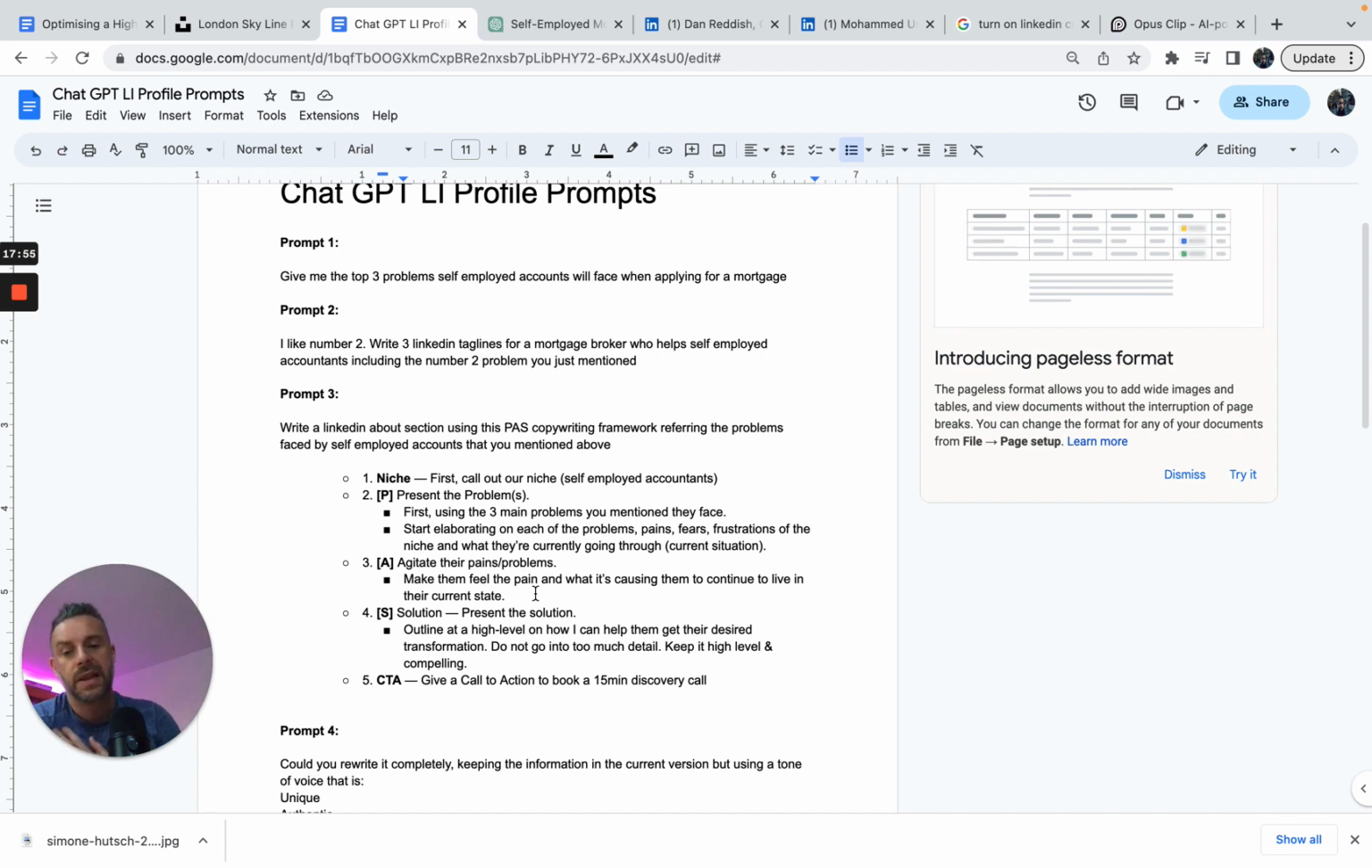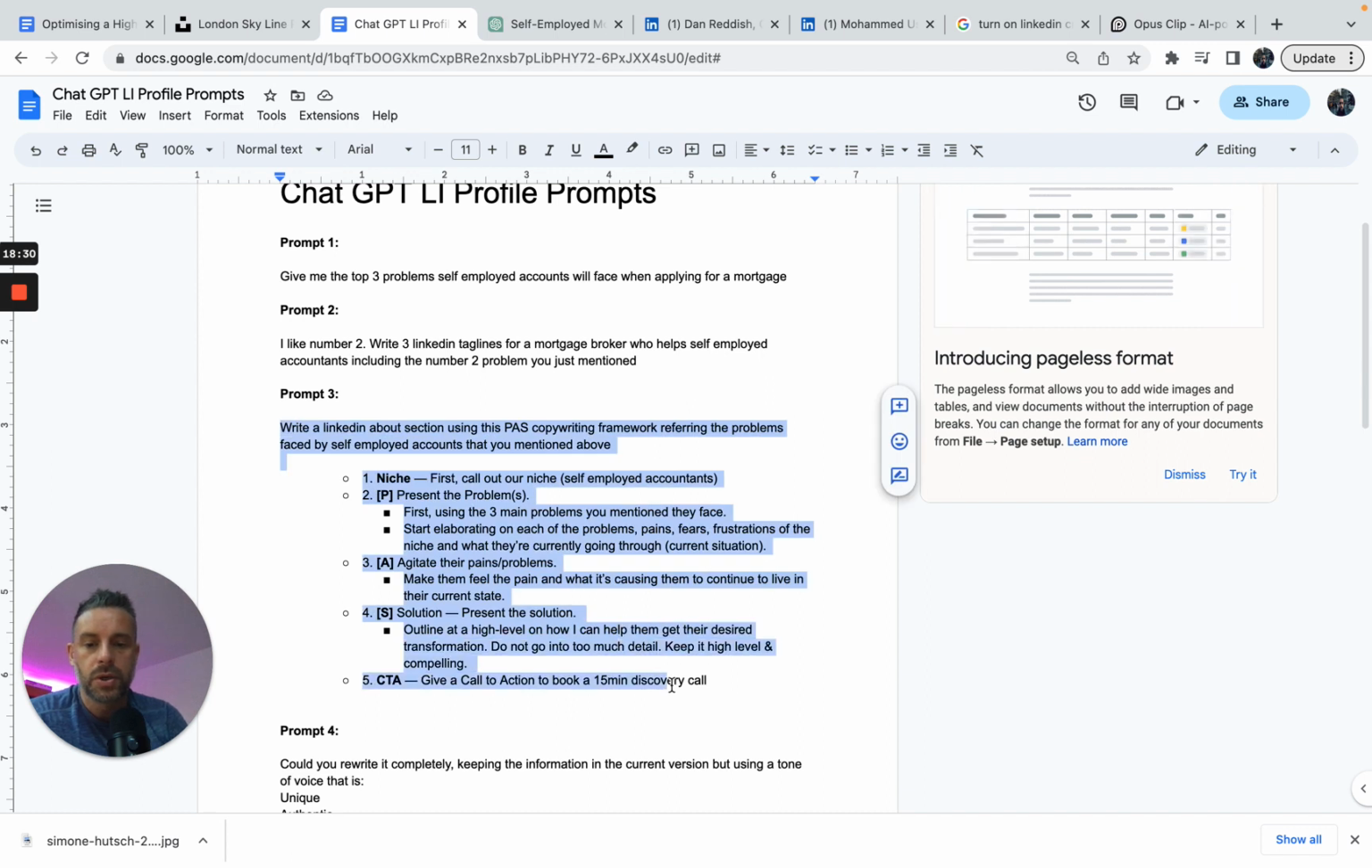The S stands for solution. Present the solution, outlining at a high level how I can help them get to the desired transformation. Don't go into too much detail. Keep it high level and compel them. We also want to include a CTA, which stands for call to action, and that's what we want them to do at the end of reading this copy: take an action. We call it direct response copywriting, where we want somebody to take an action at the end of it. The action we want is to book a 15-minute discovery call. So we're going to copy and paste this whole section into ChatGPT.